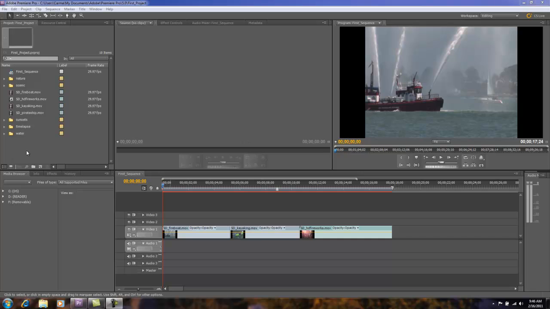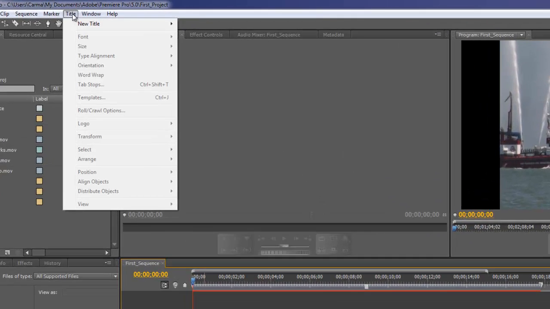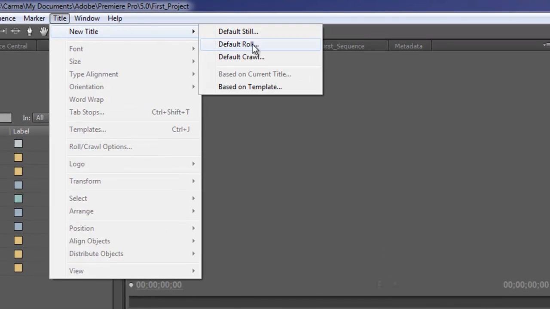A couple ways to do that. There's a title option off the main menu up here at the top. You can choose title, new title, and then choose the style of title that you want. And these are fairly self-explanatory. The still, of course, is that. The roll and the crawl. The roll is the up and down. The crawl would be from side to side.